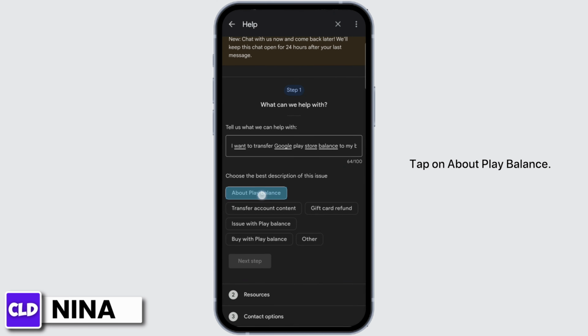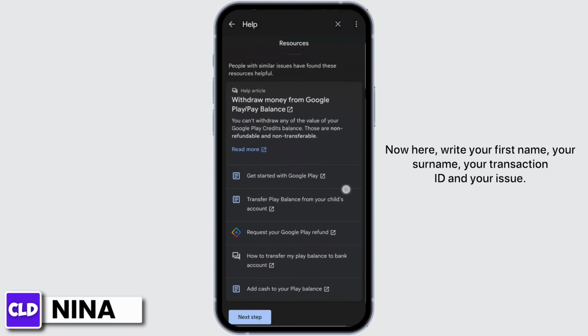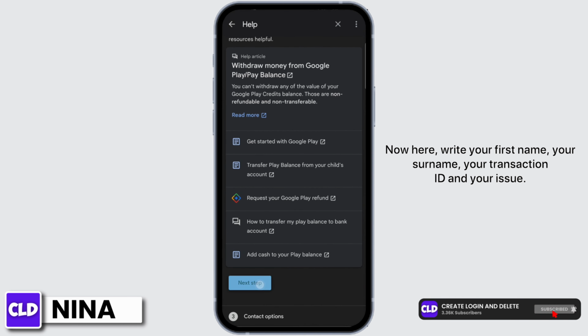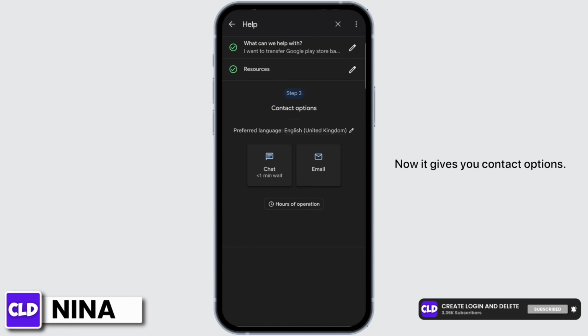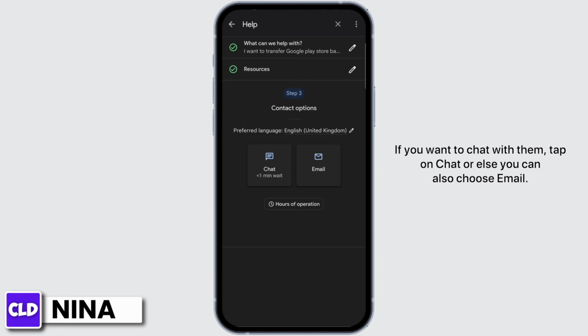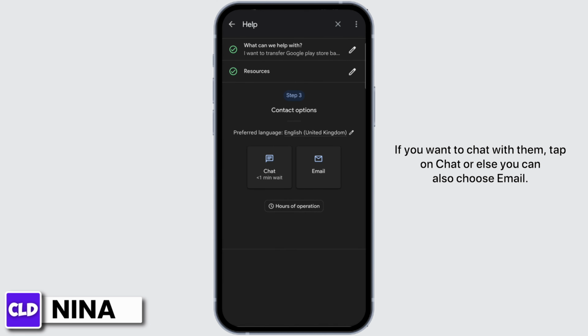Tap on About Play Balance, then go to Next Step. Scroll below and go to Next Step again. Now it gives you contact options. If you want to chat with them, tap on Chat, or else you can also choose Email. I'm choosing Email for now.